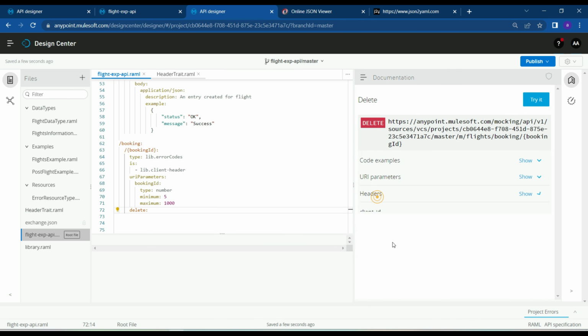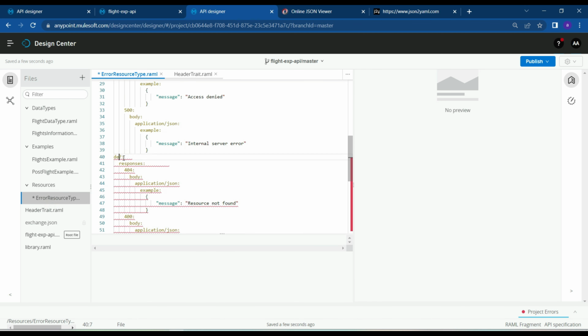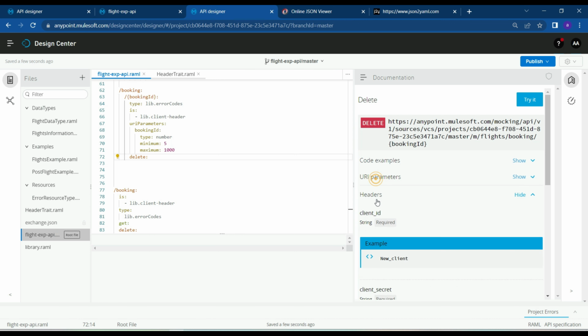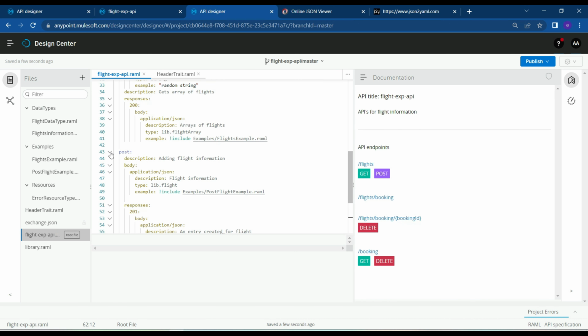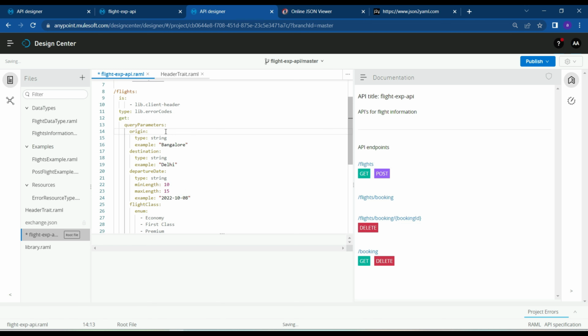Here in the delete method, we can see URI and header parameters, because headers are reflecting because we added the traits at resource level. So we can see the header details, but we don't have the error codes. If you want the error codes, you will have to go to the error resource code and add the delete method. Just like get and post, you will have to add the error codes for delete method as well. This way, you will get the error codes for the HTTP method you want. You just have to include the error codes for that particular HTTP method, and you can make it optional or mandatory based on your requirement.